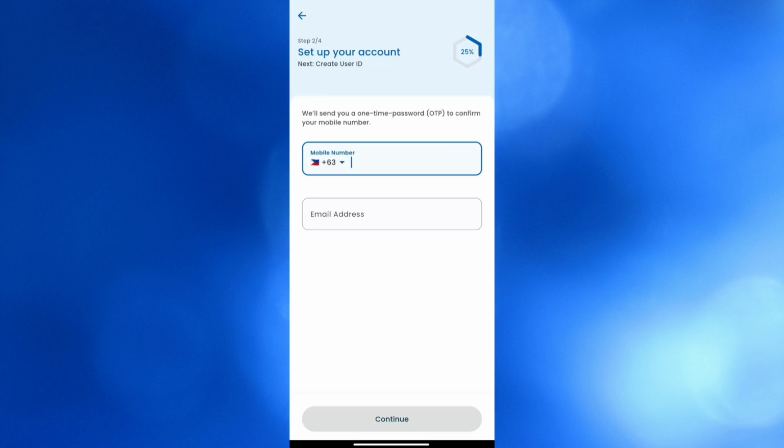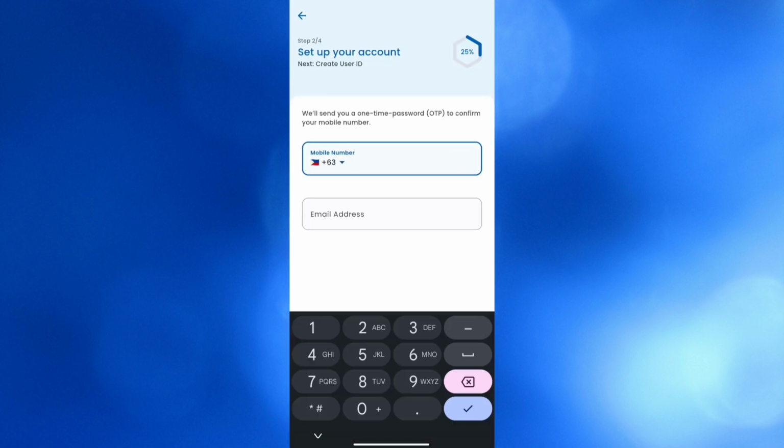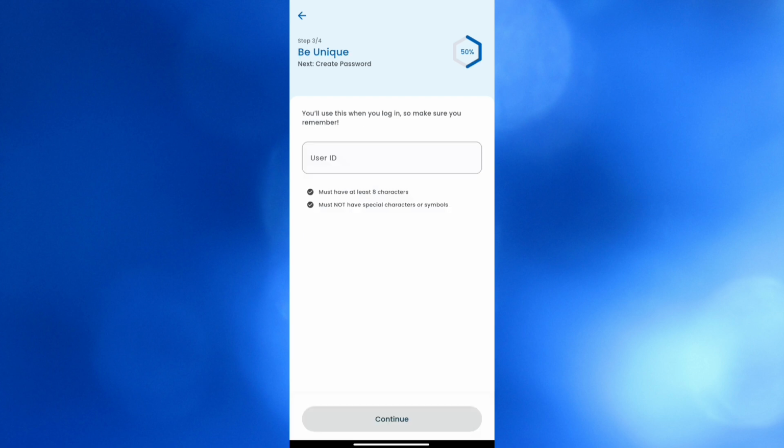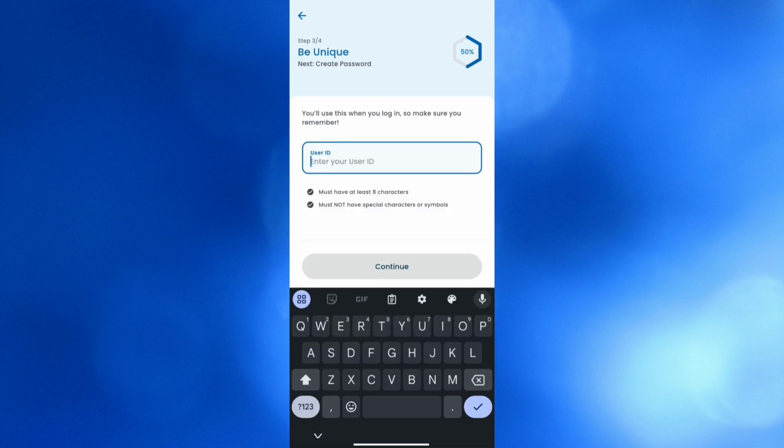From here just click the continue button. After that, the next thing you need to do to set up your account is to enter your mobile number and also your email address. Then click the continue button to proceed. From here, you are required to enter your user ID, which must have at least 8 characters and must not have special characters or symbols.